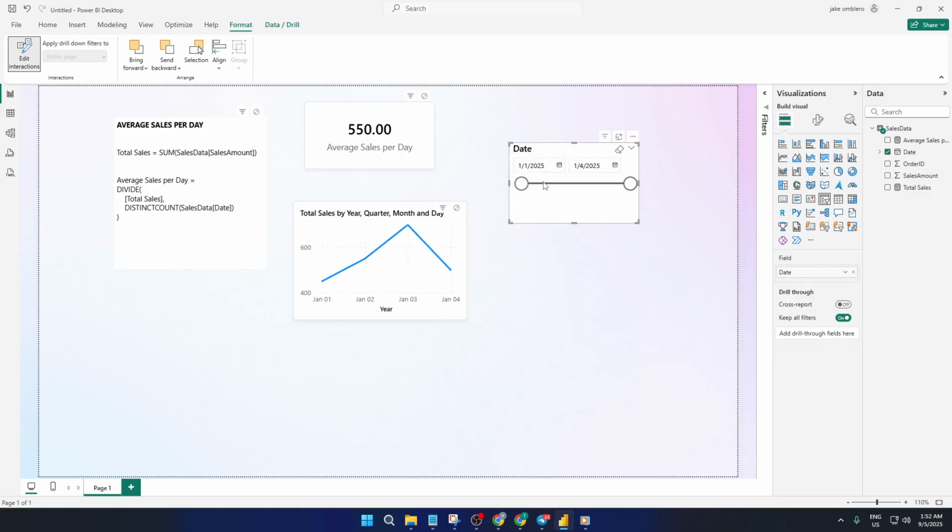Once you click Edit Interactions, you'll notice that each visual on your page now displays two little icons just above it. One looks like a funnel, that's the filter icon. The other is sort of a circle with a line through it, that means none. These icons let you decide, visual by visual, how each one should respond when you interact with another visual.